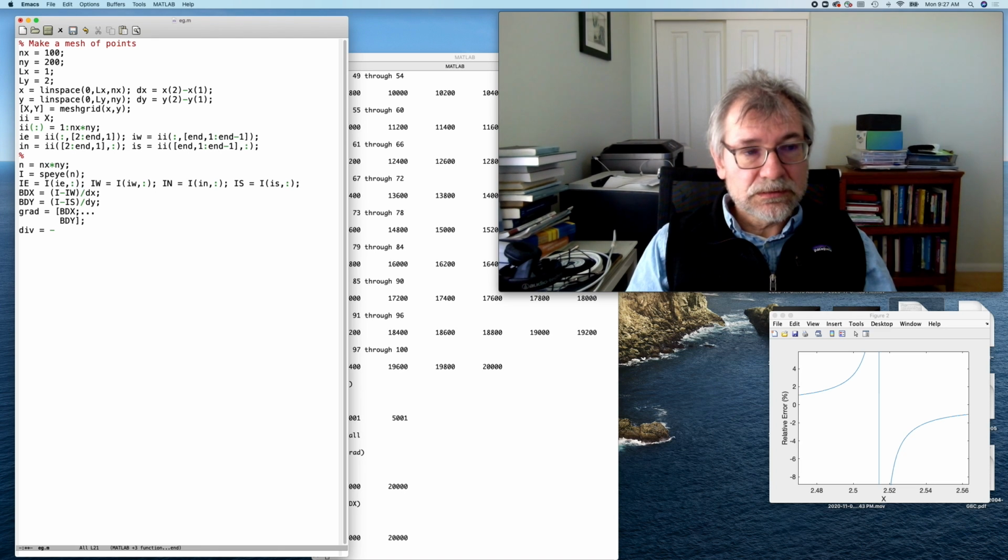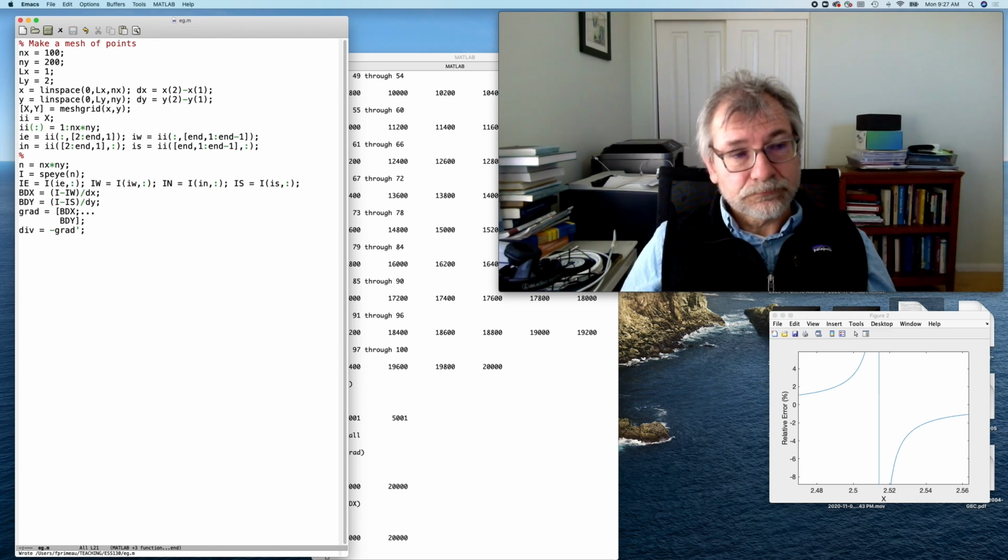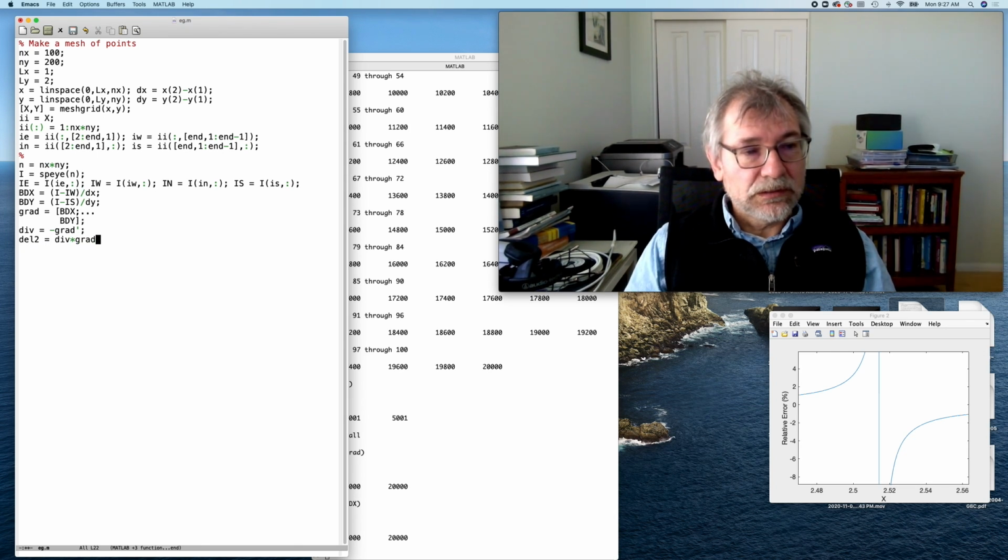div is minus the gradient transpose. This comes from the idea of integrating by parts. We can show that the divergence operator is minus the gradient transposed. So this works in general, it works in spherical coordinates also. So we're going to use this trick to get the div and the grad operator. And then finally the del squared operator is the divergence of the gradient.